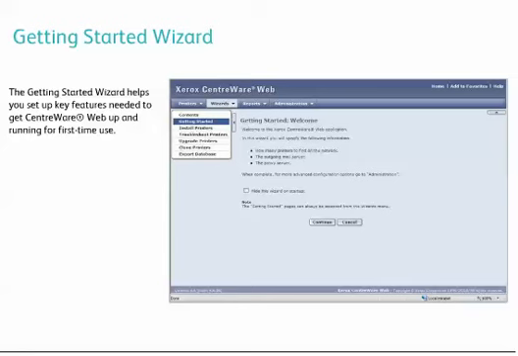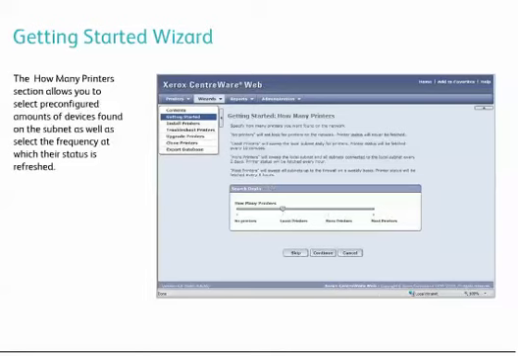The Getting Started wizard helps users set up key features needed to get CentreWare Web up and running for the first time. This will walk a user through the basic settings that are needed to start using CentreWare Web to manage your printing fleet. The How Many Printers section allows the user to select pre-configured amounts of devices found on the subnet, as well as choosing the frequency that their status is refreshed.